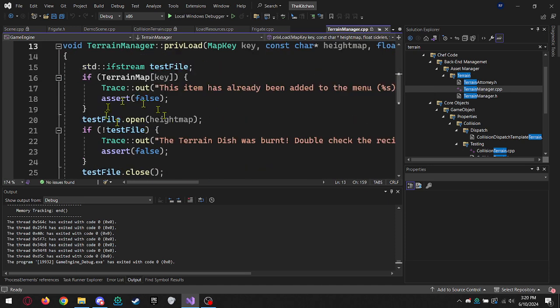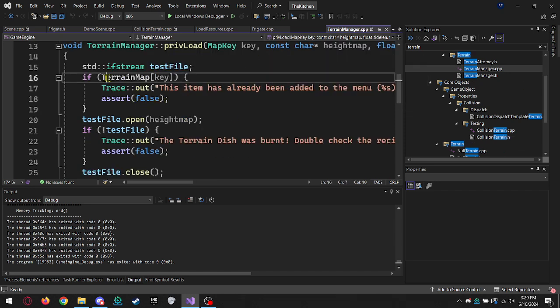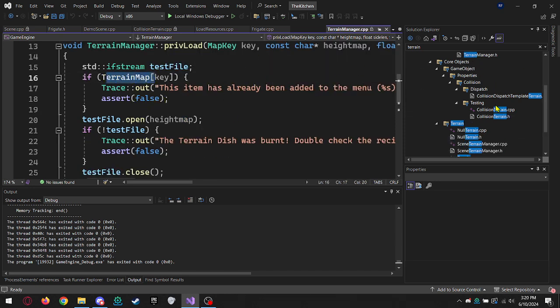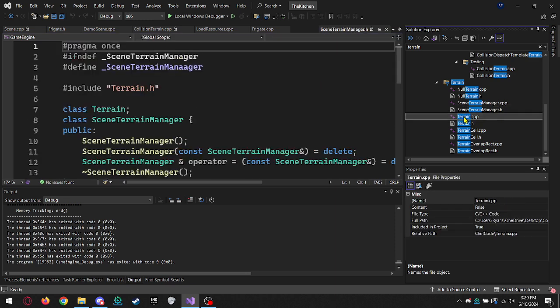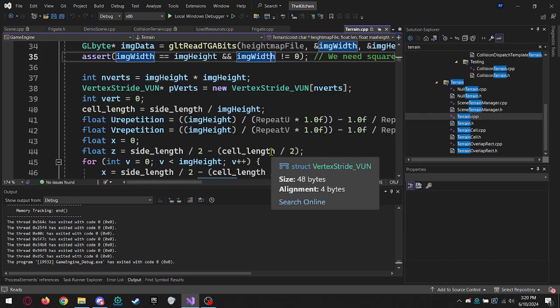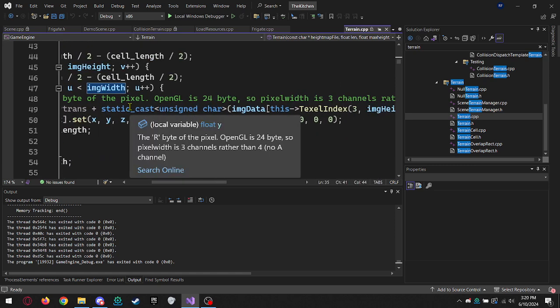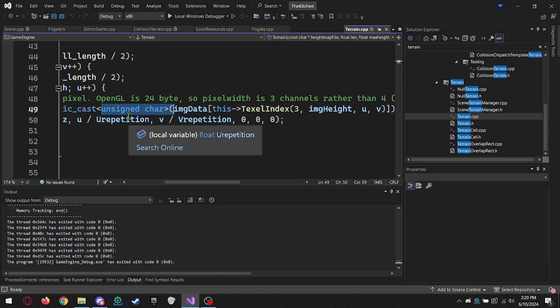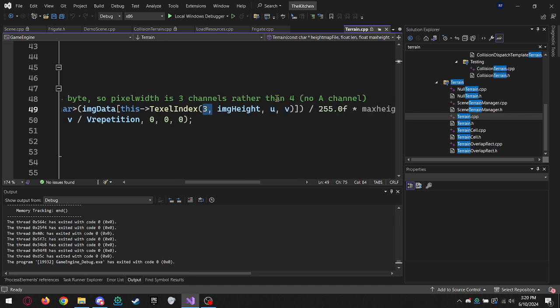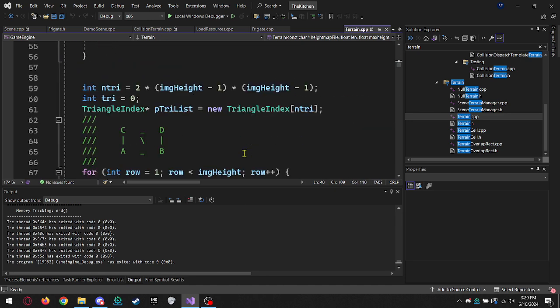So we test to make sure that the height map exists. If the height map exists, we can create our new terrain, and also if that terrain map ID is not used yet. For creation of a terrain, we will get the image data using the GL byte. We will loop through doing our nested for loop to update the x and z values appropriately, and then we'll update the y value using an unsigned char, as well as the image data at a given texel index. We use 3 channels instead of 4 because OpenGL does not use the alpha channel, and that will determine our y value. So we loop through all of that.